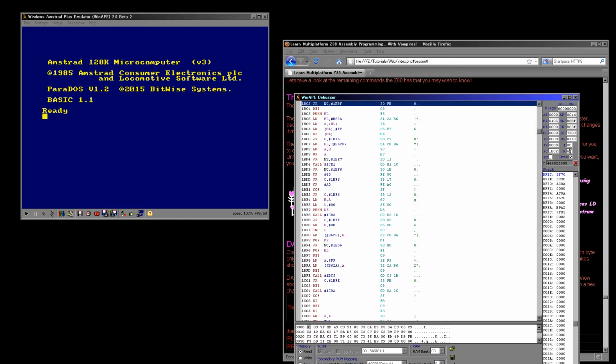Now the other register is the R register here. Now this is a rather unusual register because it's actually used by the Z80 for refreshing the memory of the computer. The computer needs a kind of electrical charge every so often to keep it from losing all of its memory, and this register is used by the Z80 to know when that electrical charge needs to be reapplied.